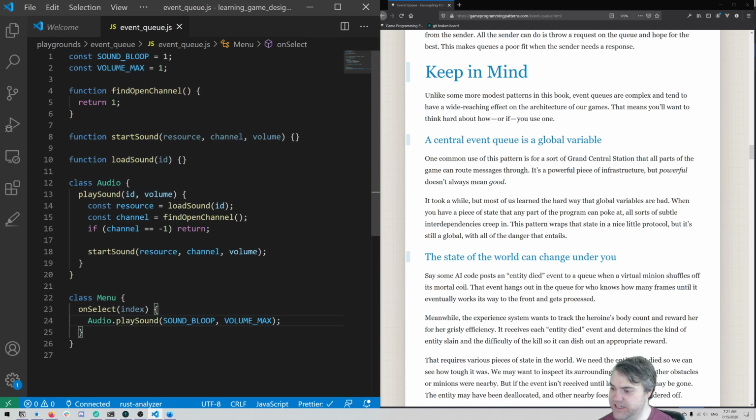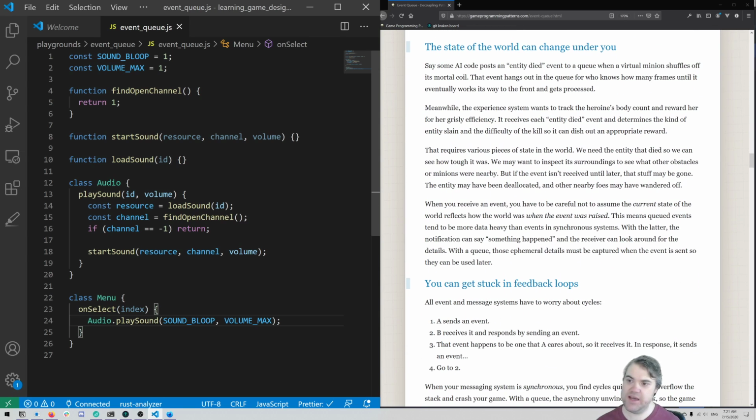The state of the world can change under you. Say some AI code posts an entity died event to a queue when a virtual minion shuffles off its mortal coil. That event hangs out in a queue for who knows how many frames until it eventually works its way to the front and gets processed. Meanwhile, the experience system wants to track the heroine's body count and reward her for her grisly efficiency. It receives each entity died event and determines the kind of entity slain and the difficulty of the kill so it can dish out an appropriate reward.